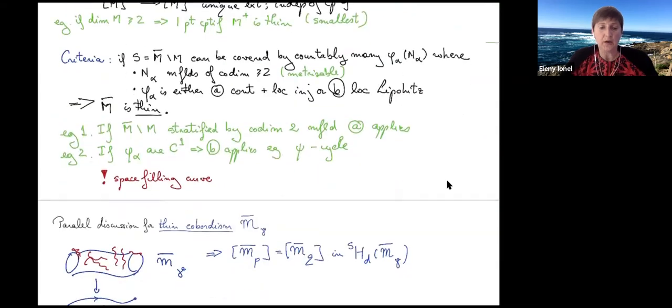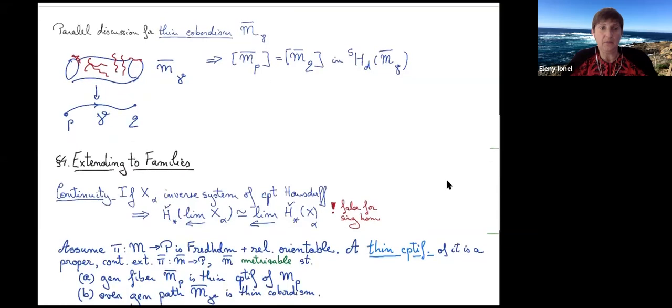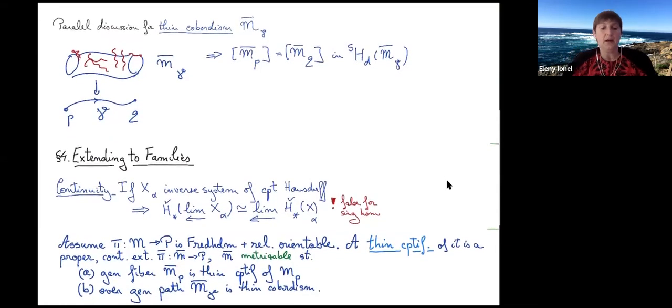All right, so let's see, and then of course there is a parallel discussion for what we call thin cobordism, or thinly compactified cobordism, where I have here a picture over a path, and we have a cobordism which has been compactified. The main property, as you would guess, of this thinly compactified cobordism is that the fundamental class of the compactification at one end is the same as the fundamental class of the compactification at the other end of the cobordism, in the singular homology of the cobordism, and it follows the same way using the same arguments as before. Okay, and so with this, we are now ready to extend this to families, where we have some moduli space, more generally some moduli space.